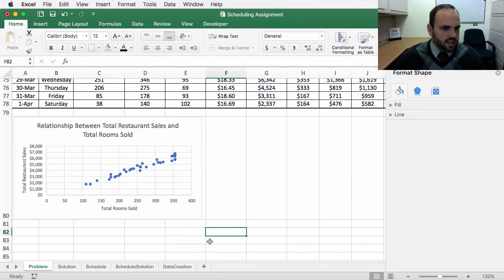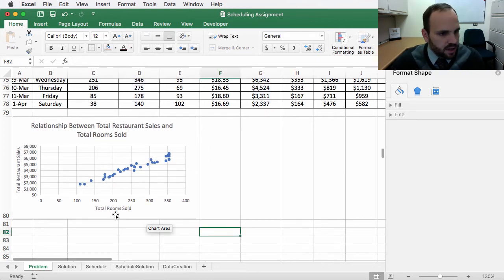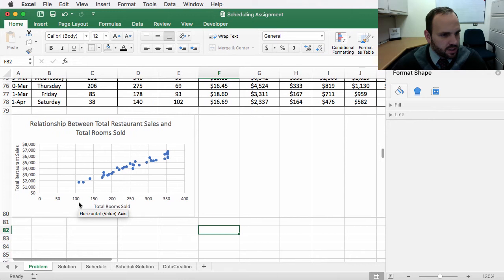Okay, so let's talk about what we're looking at here. You can see as the total rooms sold in the hotel increases, or as the occupancy goes up, our sales in the restaurant increase. This shows the clear relationship that total rooms sold has with the total restaurant sales. And this is the basis for our forecasting of restaurant sales.